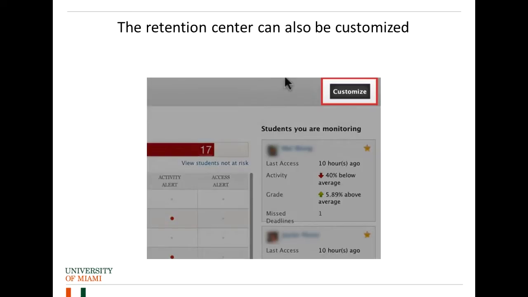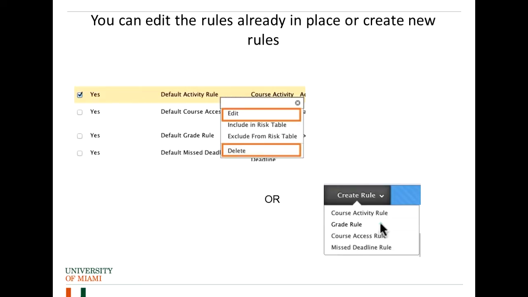Now, if you think that the default notifications are not enough, you can also customize your Retention Center. And that can be found on the top right of the screen. You have the Customize button. What it does is it allows you first to edit the rules that you already have. So you can edit them or remove them. Or if you want, you can go ahead and create a new rule. They're very similar to the adaptive release. So those are the course activity rule, grade rule, course access, and missed deadline.